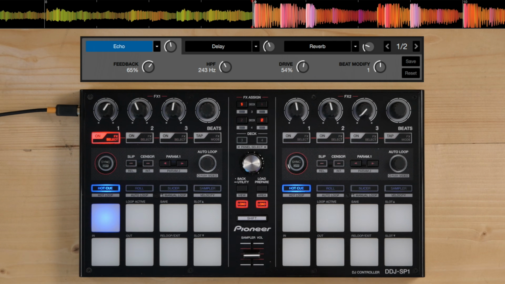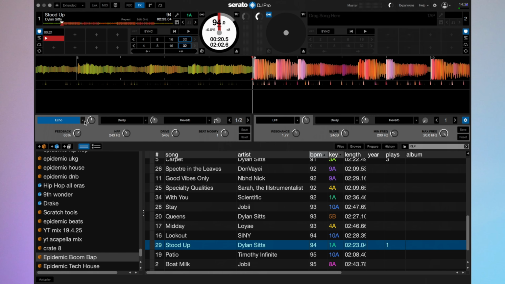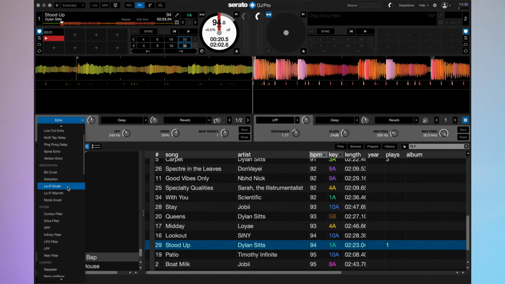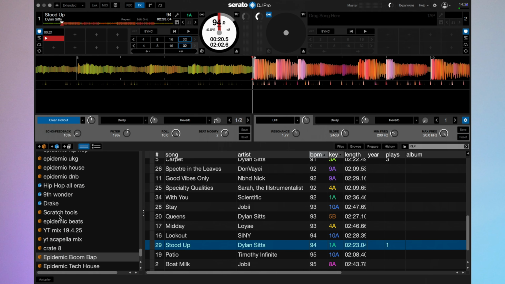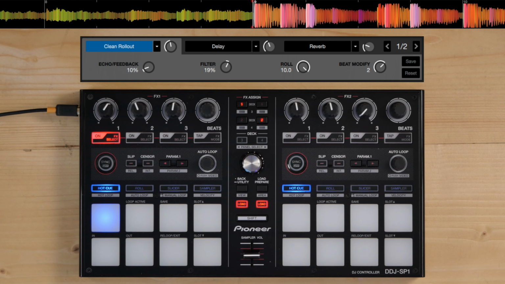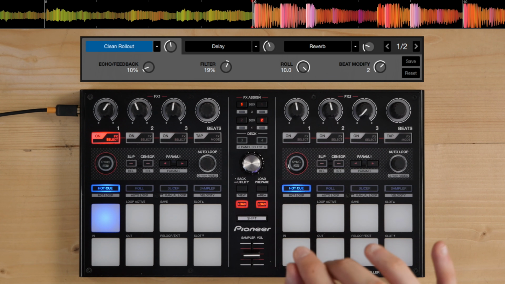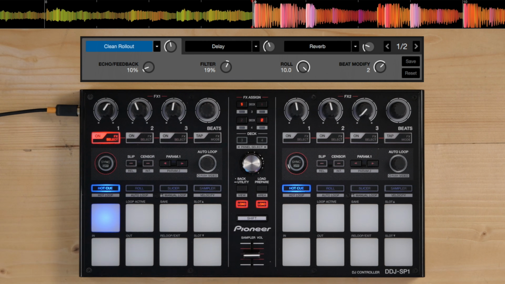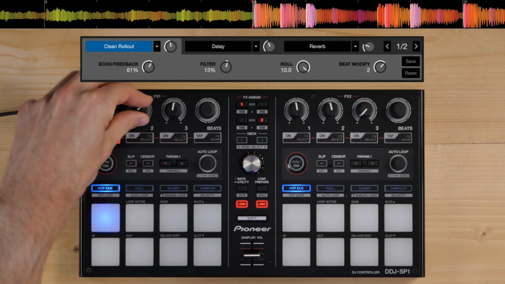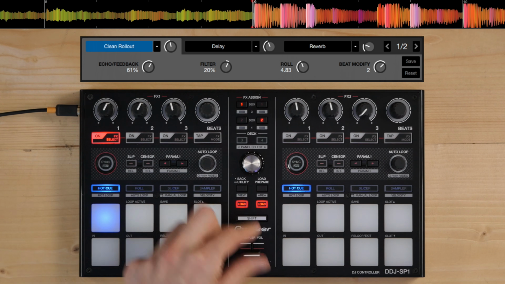Now the first effect that we're going to be using is clean rollout. So let's click on this drop-down menu and then scroll down until we get to clean rollout. Here it is right here. Let's click that, and now you can see that the parameters have changed. We can affect the echo or feedback, the filter, the roll, and the beat modify. So you can see right here, I can change all of these parameters directly from my Serato controller.